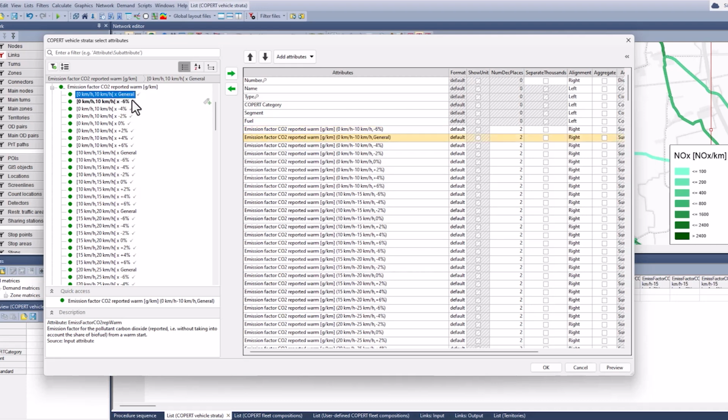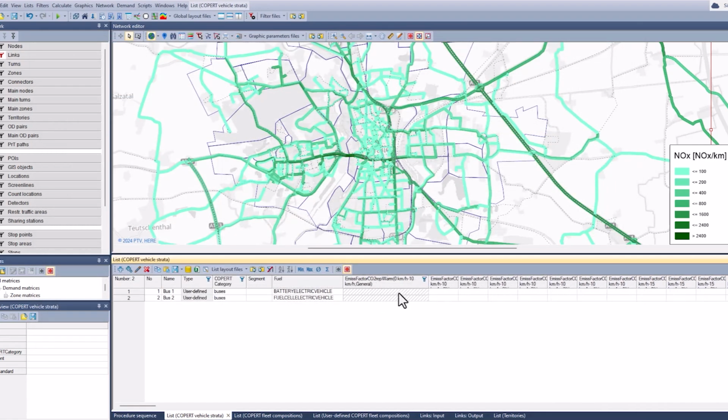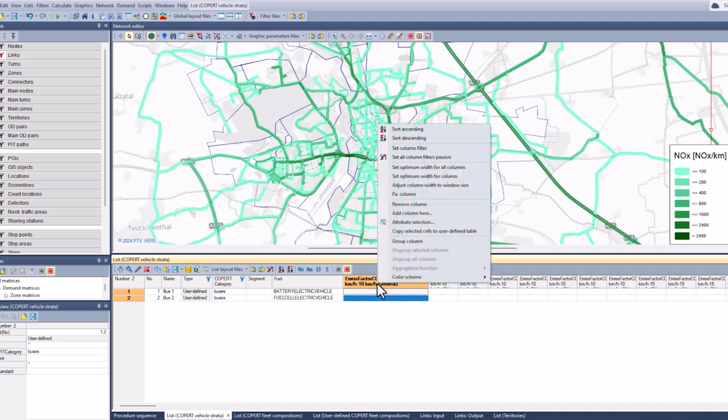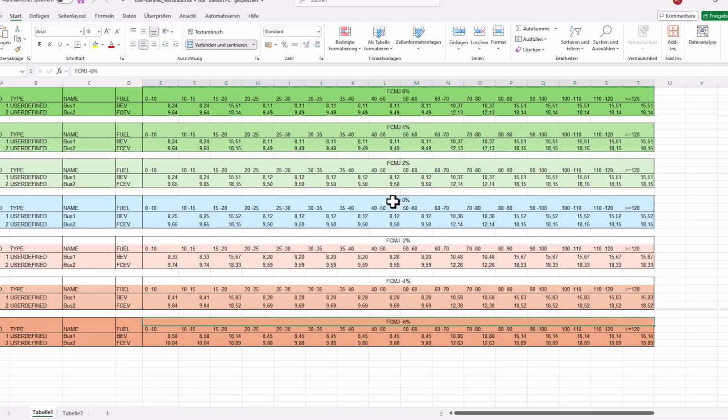There are also emission factors only by speed class for other categories. These attributes contain general but no slope information, and you can see in the list which emission factors are needed. For category bus, emission factors by speed class and slope are required. The factors with general are grayed out. So the corresponding emission factors for energy consumption for the 2 vehicle strata are prepared in this Excel file. They are available for different gradients and for the different speed classes.